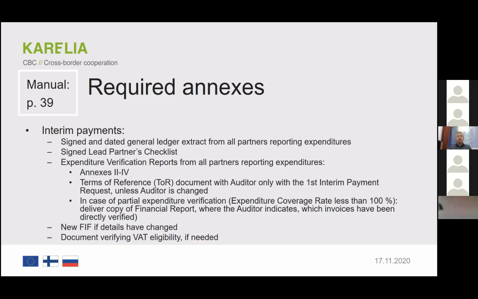The interim payment request requires a number of additional documents so that the financial verification process can be completed. These are the following. Each partner reporting expenditure must deliver a signed and dated general ledger extract from the reporting period, listing all costs on the financial report with a clear audit trail. And the lead partner also fills out and signs the lead partner's checklist, which is also a mandatory annex to a payment request. And all partners reporting expenditures must also deliver the auditor's expenditure verification report.